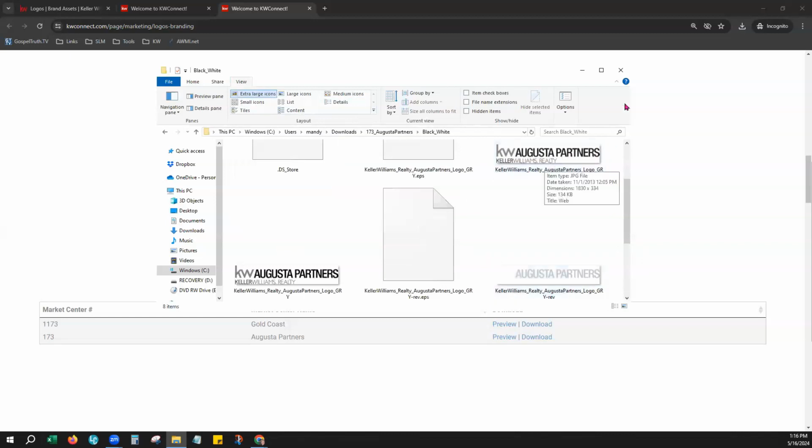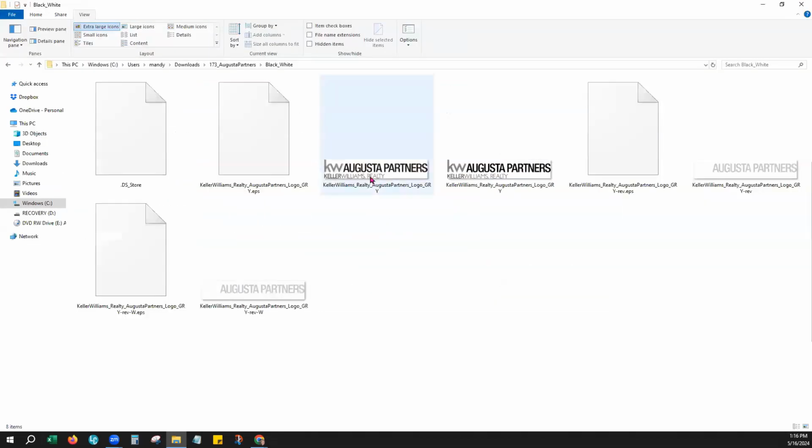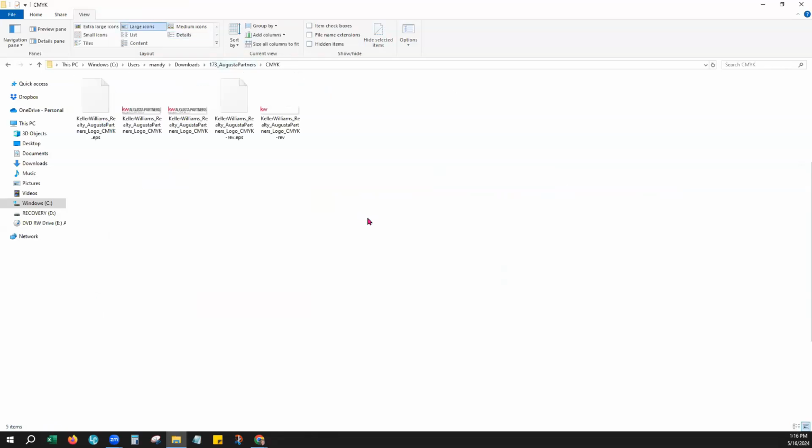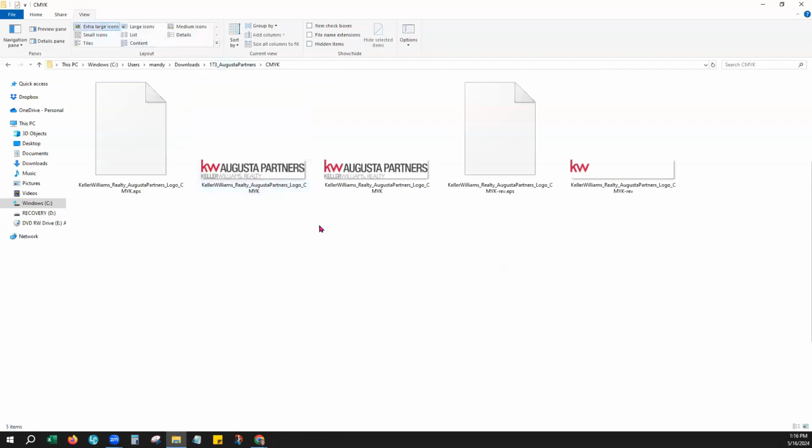And so you'll see some of the logos have the white background here, black and gray. These look a little more white with a little gray on them as well. If I were to go back to my folder and grab the CMYK, those are going to be your colors. There we go. So you can see here, it has the red KW on that as well. And this one also has the text in white. So just so you can see the different kinds that you have in each of the folders.